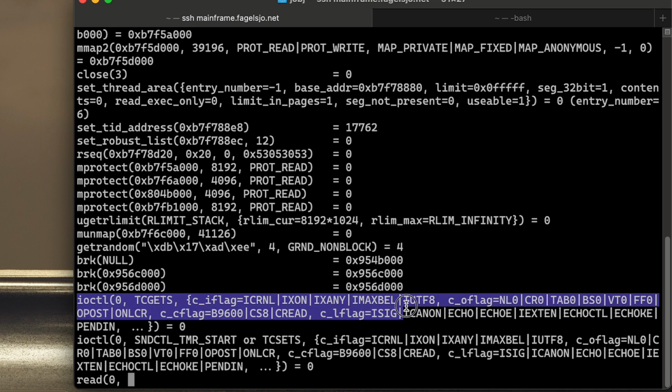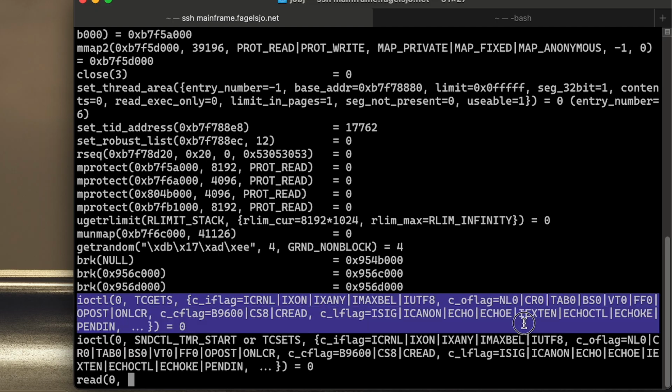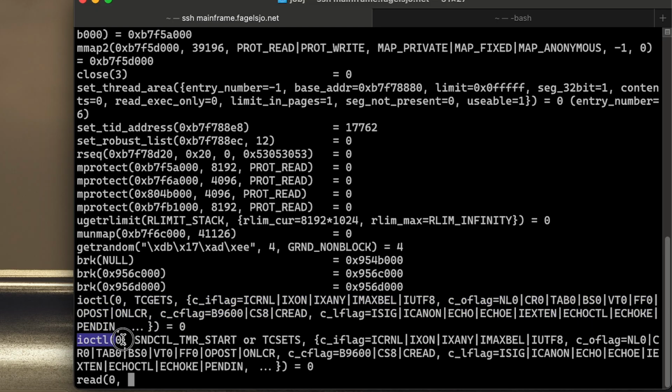IOCTL gets, and we get a lot of stuff here. And then we do the sets. And let's check the L flag. So we have the iCannon set here and the echo. And here we still have the iCannon and the echo. CL flag.